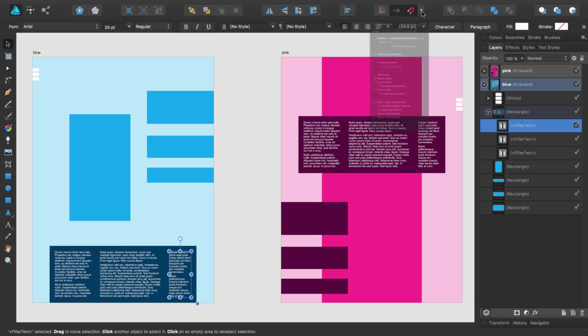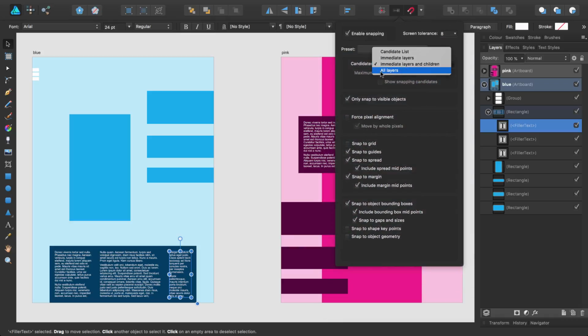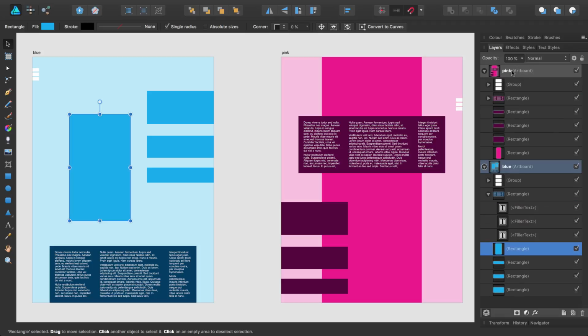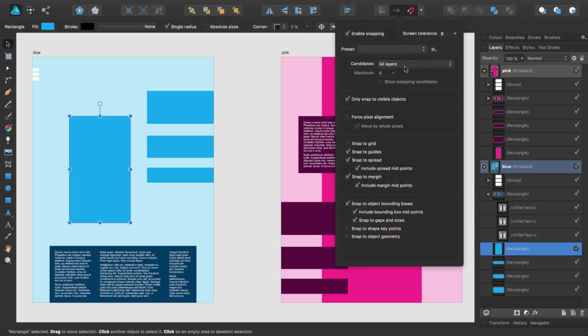As for the final setting, if the candidate's pop-up menu is set to all layers, every single object in your document becomes a snapping candidate. This means every object can be snapped to any other object, regardless of the position in the document or hierarchy. If your document is complex with hundreds of objects, I would not recommend using the all layers setting. This is because the sheer number of candidates might hinder rather than help with object placement and alignment.